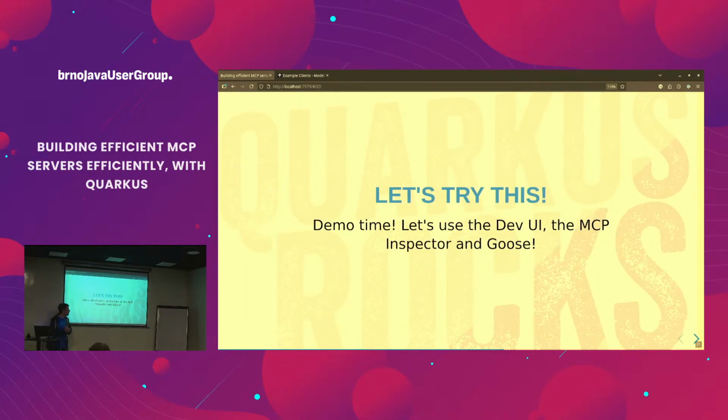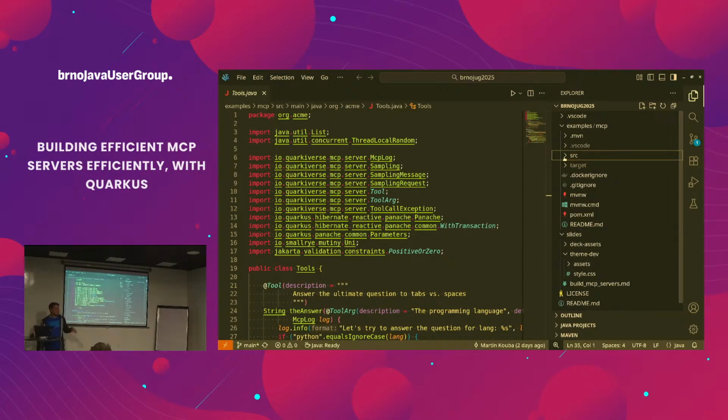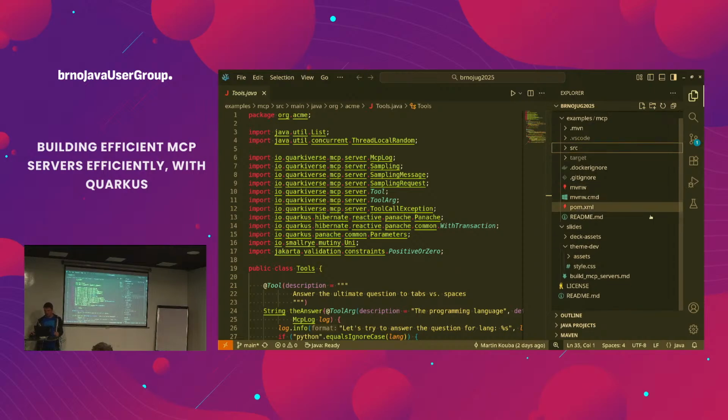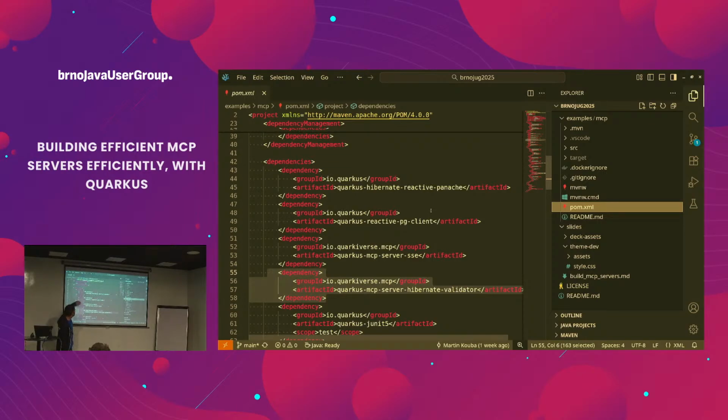Okay, let's show some code. Let's try it. This is the example, like I said, from the repository. It's a very simple Quarkus app. If you look at the POM, we have a few dependencies. We have Hibernate because I wanted to show some database access. We have quarkus-mcp-server-sse, that's the HTTP SSE transport we're going to use. We also have one extension for Hibernate Validator, and that's all.